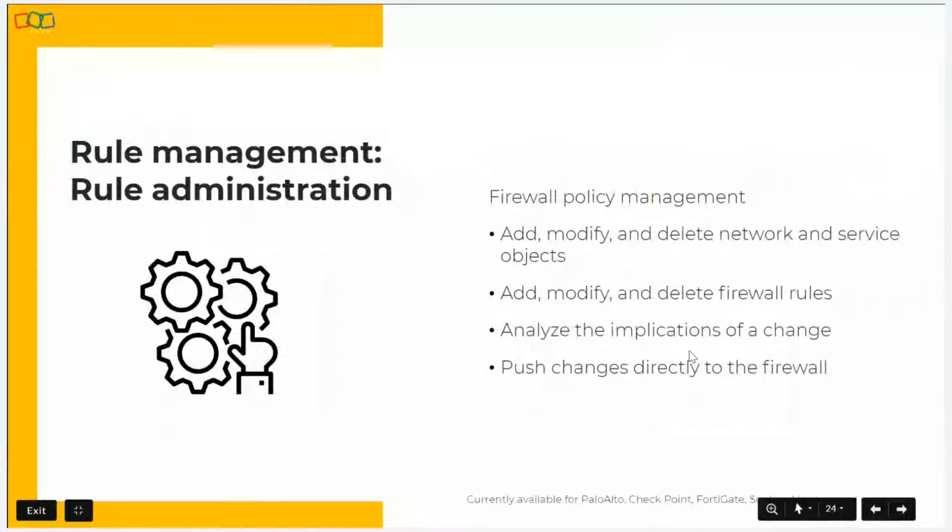Right, so next we have the rule administration feature. So this is one feature that has revolutionized Firewall Analyzer from being simply a monitoring tool to a management tool. So using this feature, we have the capability to add, modify, and delete network service objects or firewall rules on your firewall device itself. So previously, we only used to give you the report for this, but now we allow you to perform an admin level function of making these changes by yourself.